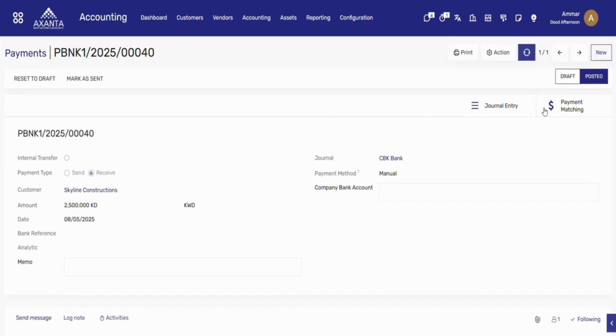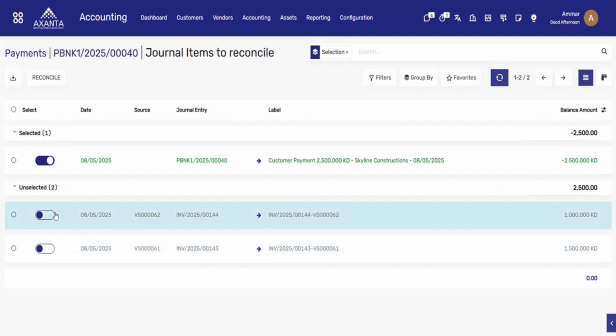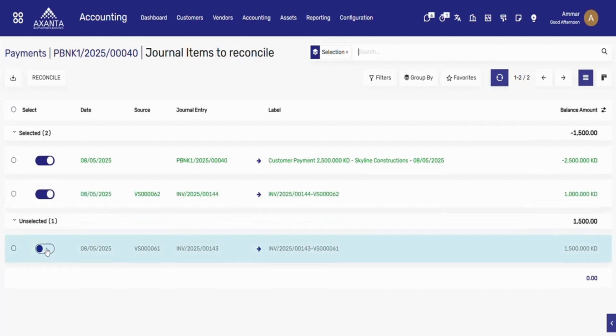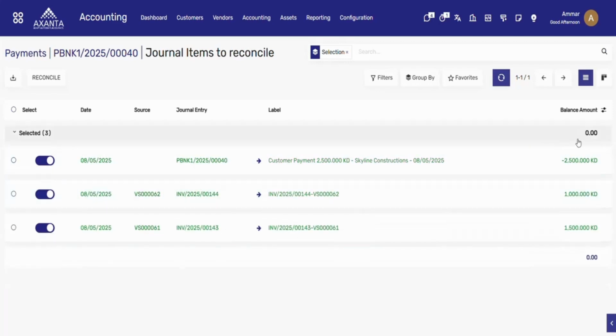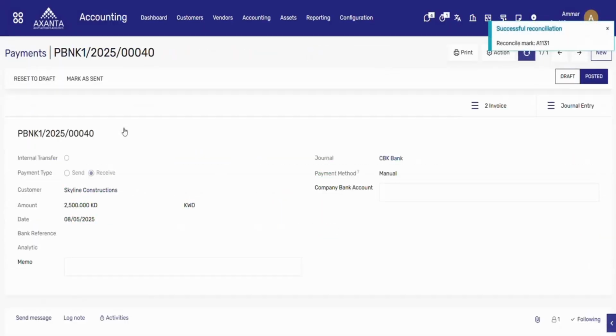After confirmation, we can see this payment matching option on top. So we will click here. Now this will show all the journal items to be reconciled for this customer. On the top, we see the balance. Now if we select the two invoices, the balance gets updated. On the top, there is a reconcile button. So we'll click here and we will say full reconcile. Now this payment has been registered.